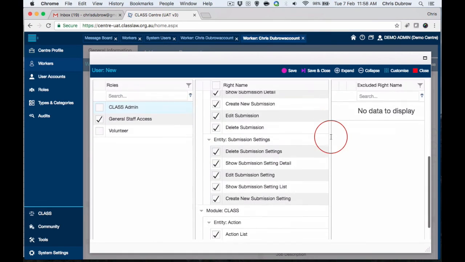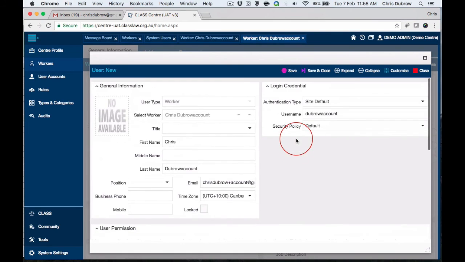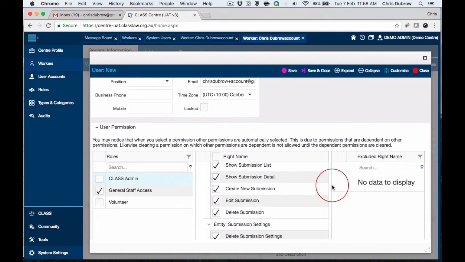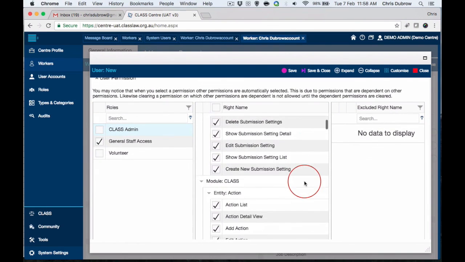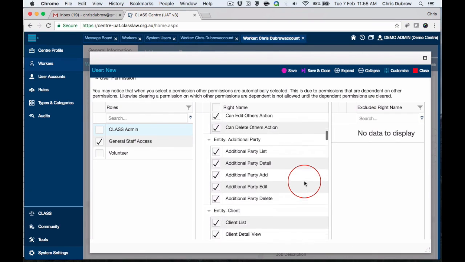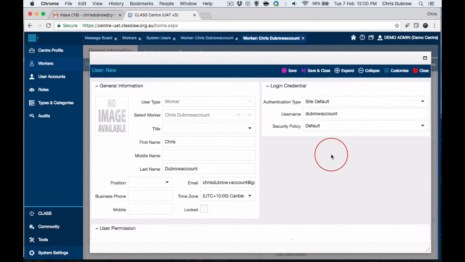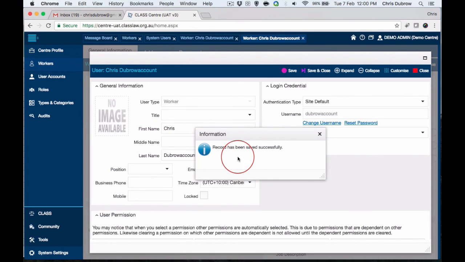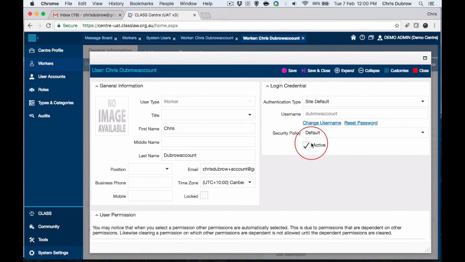Now, what's happened here is that it's pre-ticked all the specific permissions relating to that access. You could continue to tailor this at any time. You can only take permissions away, however, but that might be useful too. So now all we need to do is we can click save, and it's told us the record has been saved successfully.